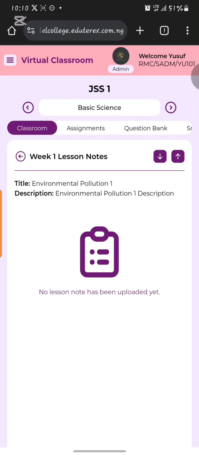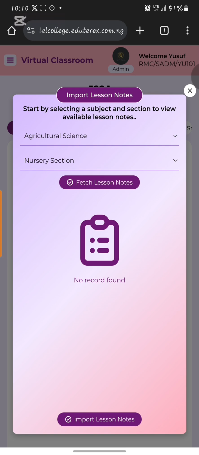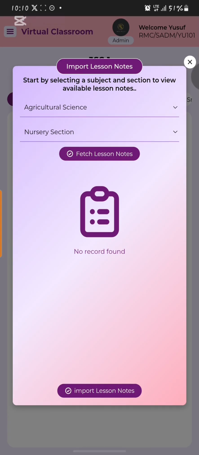And like I said, you can also make use of EduTerex lesson materials. If you want to make use of EduTerex lesson materials, we've created all the materials for each topic. So what you just need to do is to select the materials that best fit the topic you want to treat. For example, environmental pollution 1. I just need to click on the other button with the downward arrow, and I'll get this modal saying I should import lesson notes.